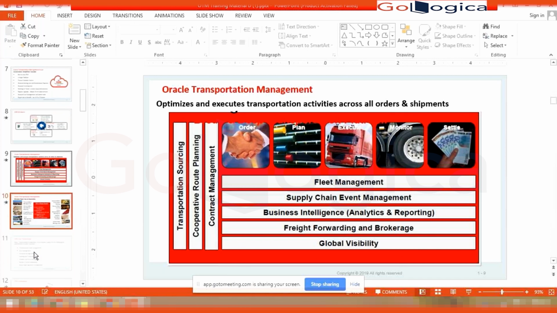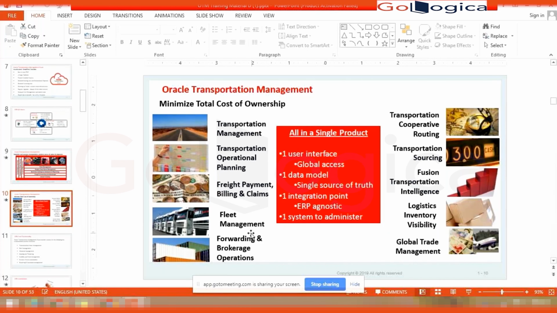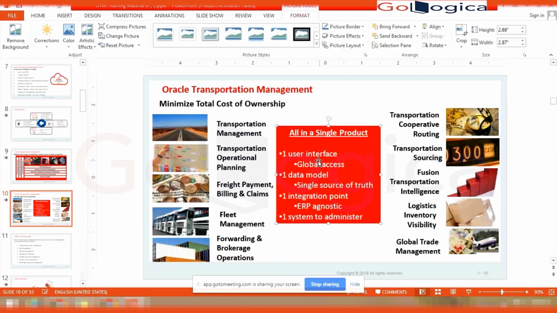Even here it is the same, with different pictures. It shows how we can minimize cost with ownership and what we can do on different things. There is inventory visibility, an easy user interface, and an easy data model for transportation needs, and you can easily integrate the system with other ERP systems, such as Oracle, order management and other systems. So we can integrate with other systems apart from OTM.